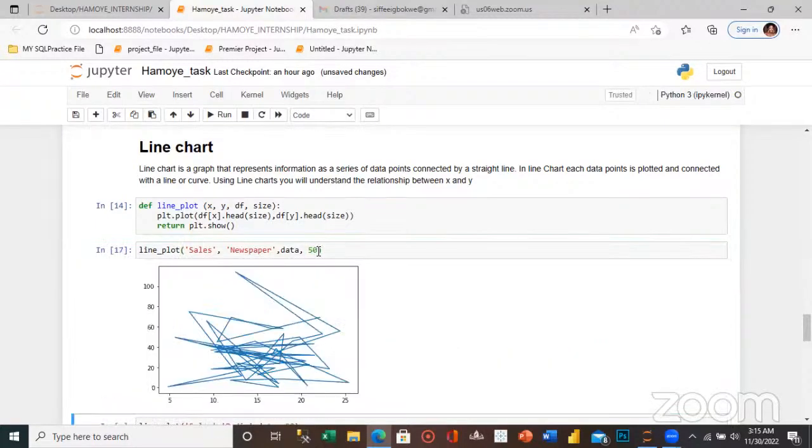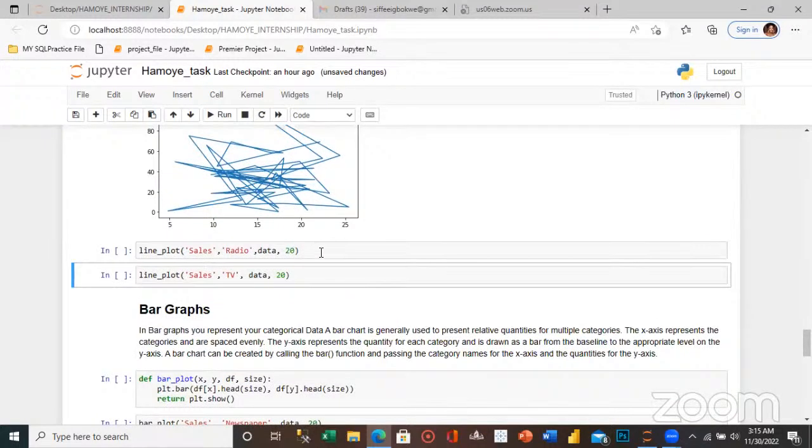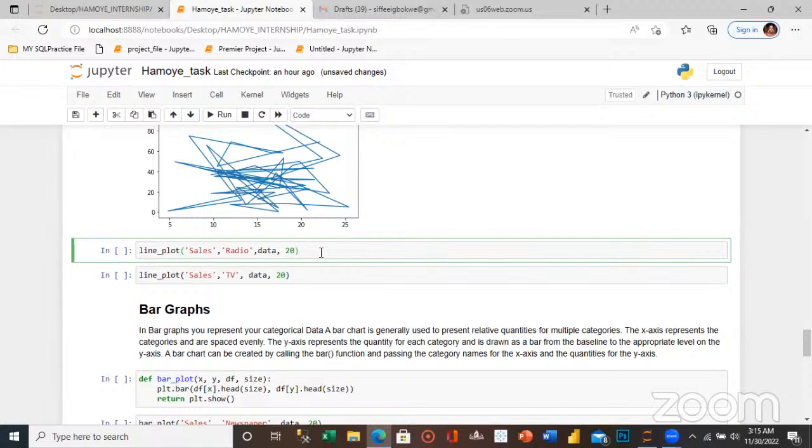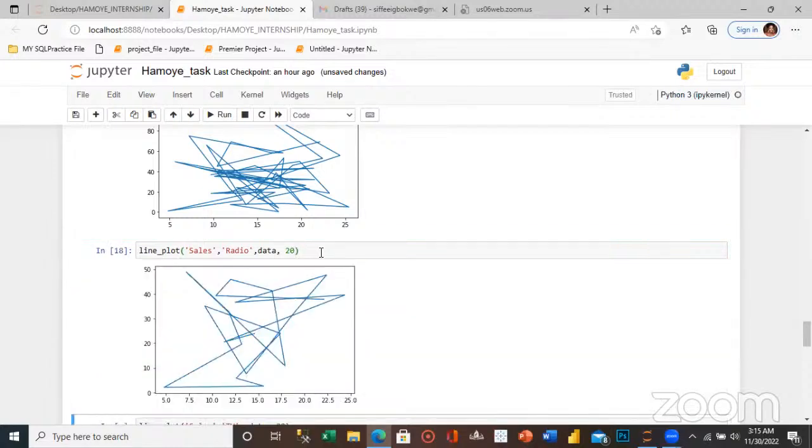And we have that. So I can also use that to consider the sales that come from radio. The same method I used in the one above, I can also use here. Using the function, where I see S, I put sales, where I see Y, I put radio, then where I see DF, which represents the data set, I put data. That's the variable name I gave to my data set.